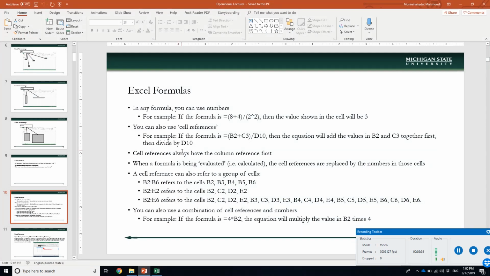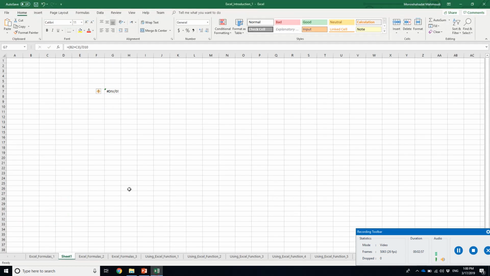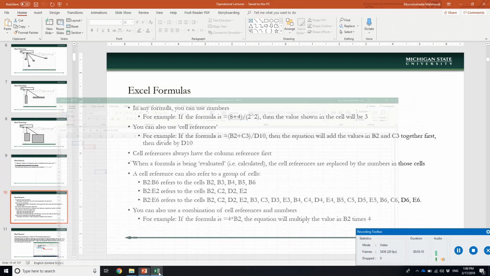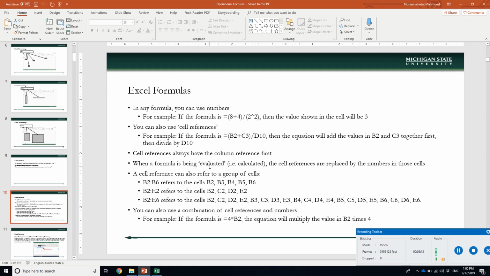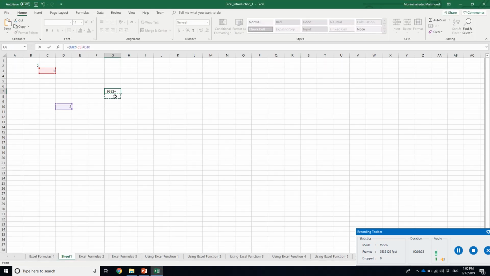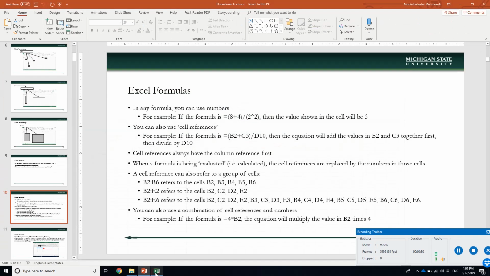And then cell references always have the column reference first. If you look here, B is the column corresponding to this cell, and 2 is the row. So B is always first, right? When a formula is being evaluated, the cell references are replaced by the numbers in those cells. As you can see, this is the value that we get from the calculation.